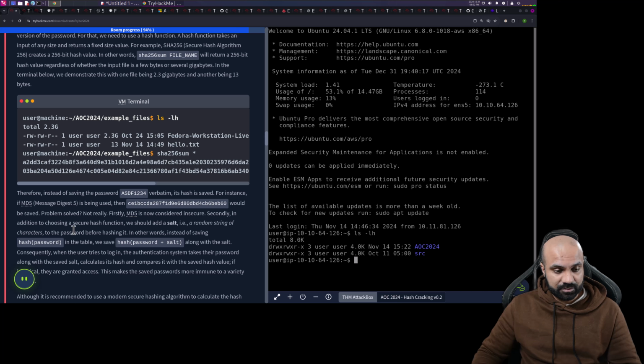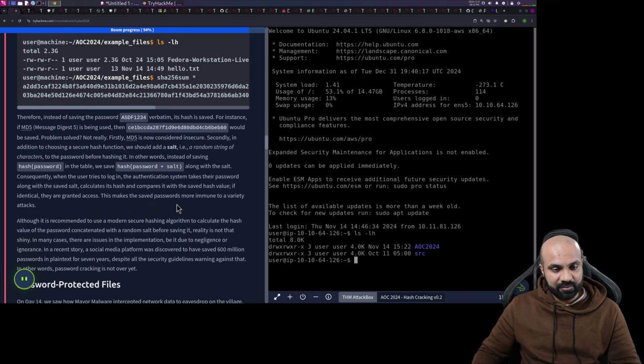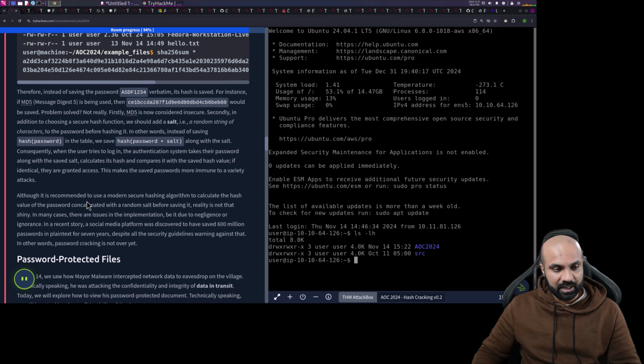Secondly, in addition to choosing a secure hash function, we should add a salt, a random string of characters, to the password before hashing it. In other words, instead of saving the hash of the password in the table, we save the hash of the password plus salt, along with the salt. Consequently, when the user tries to log in, the authentication system takes their password along with the saved salt, calculates its hash, and compares it with the saved hash value. If they are identical, they are granted access. This makes the saved passwords more immune to a variety of attacks.